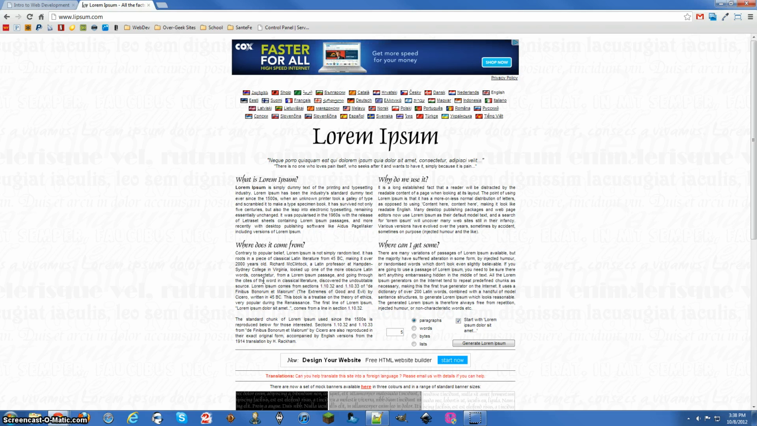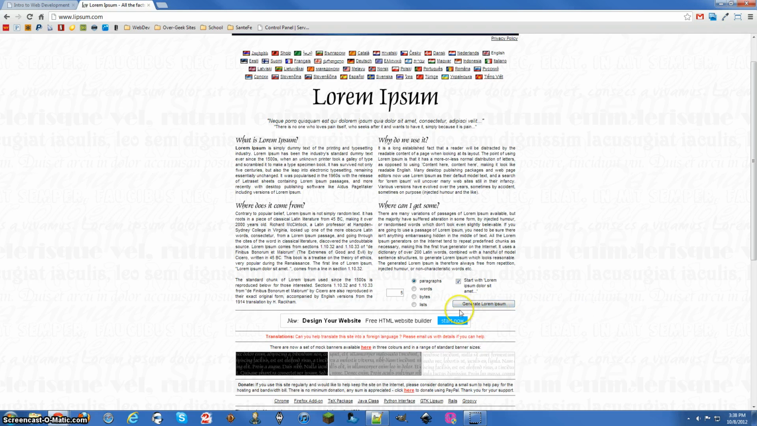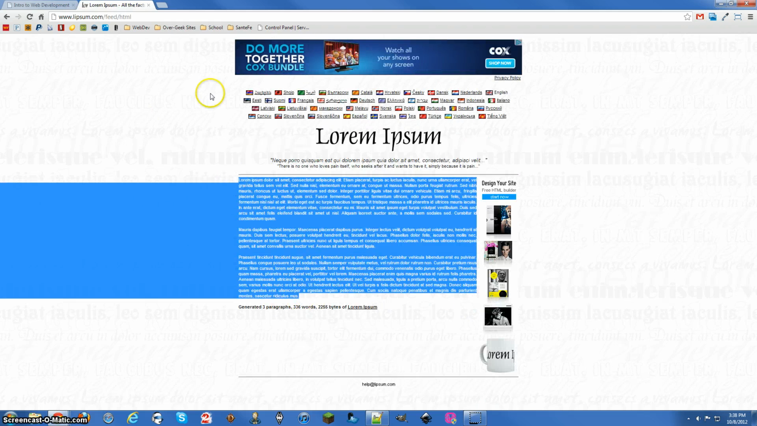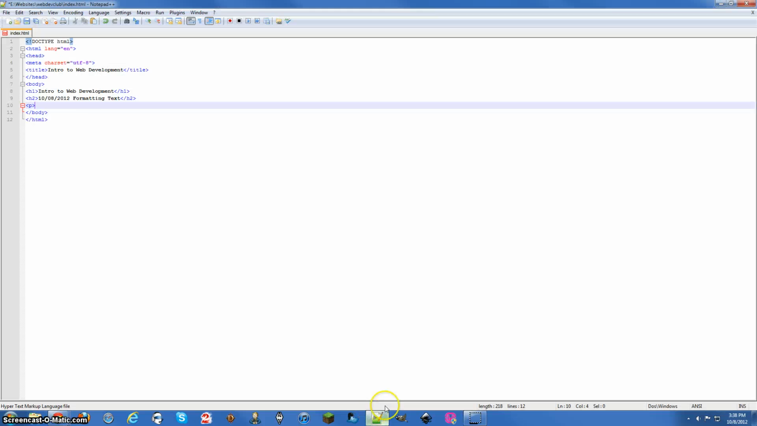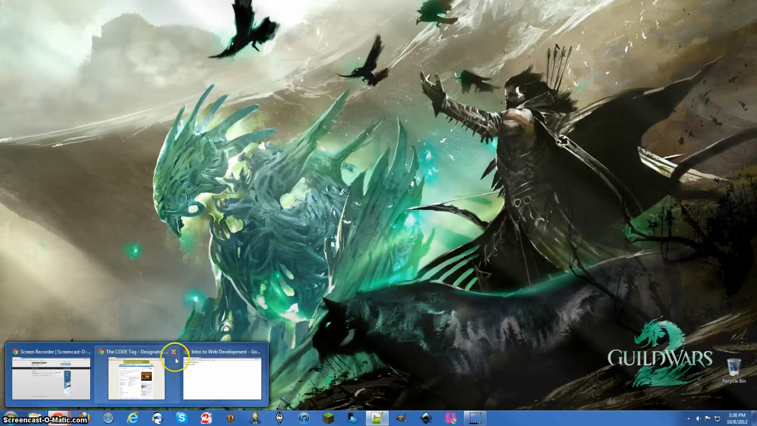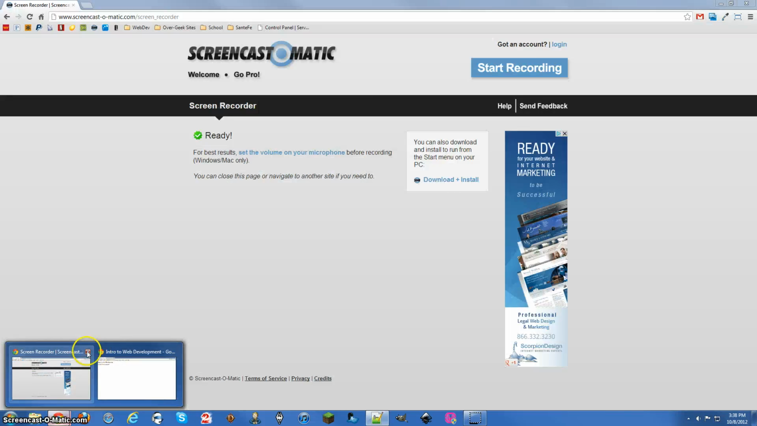It creates a bunch of text for you to use to take the place of your real text later on. So we want paragraphs. Let's say I want 3 paragraphs. Generate lorem ipsum, and there we go. So I'm going to copy that, go back to Notepad, paste, and there's our text. I'm going to close our paragraph tag. And let's see how our newly created paragraph looks in the web browser. Let me close some of this other stuff out.